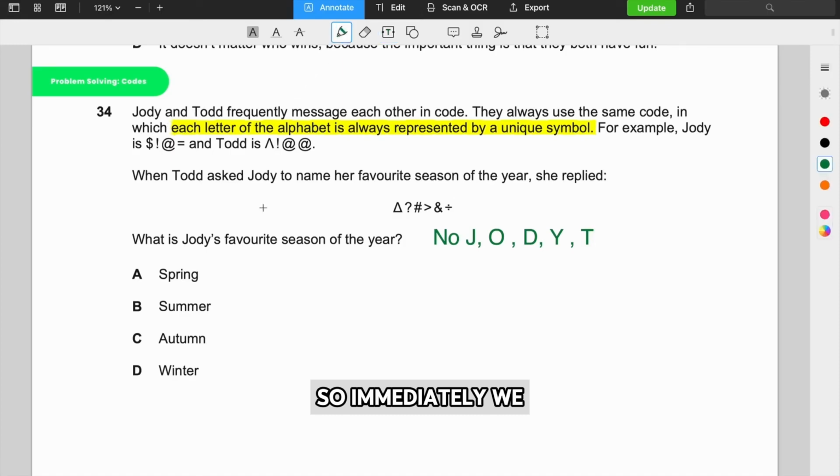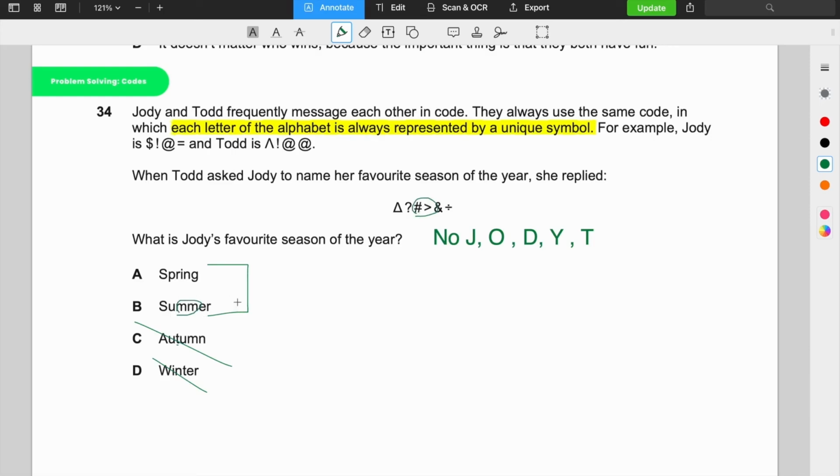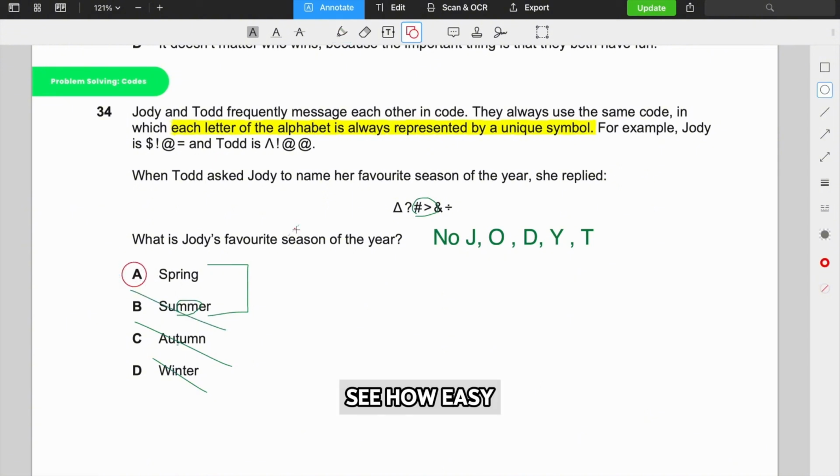So immediately we can cross out several options. We know that there's no T. There can't be a T. So C doesn't work. Sorry, there can't be winter because winter has a T and there's no T. So we're basically left between spring and summer. Now in summer, there's repeated M's, but we don't have repetition of symbol here. That would correlate with repeated M's. So it can't be summer. So therefore it has to be spring. Done. See how easy that was? It's not hard. So just make sure you focus on similarities and differences.